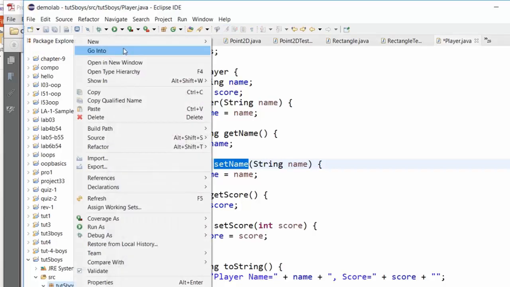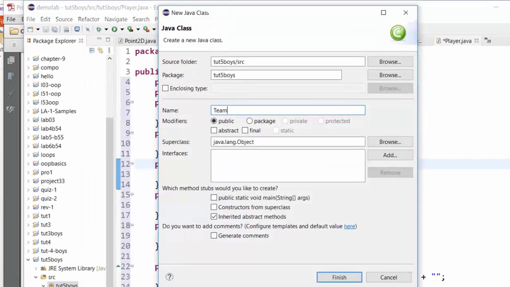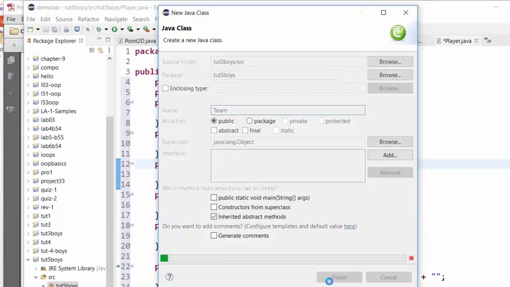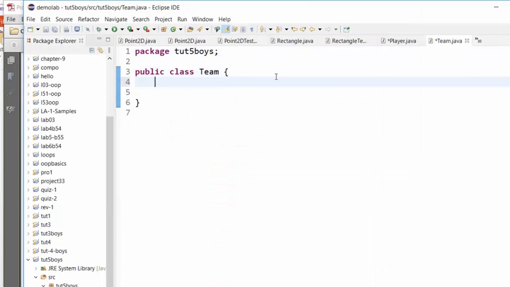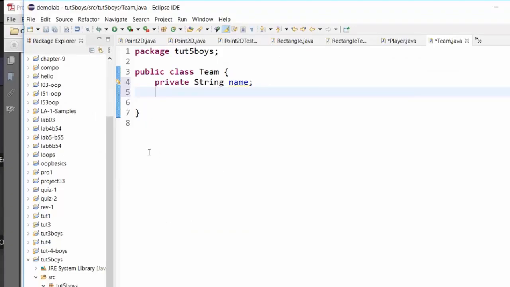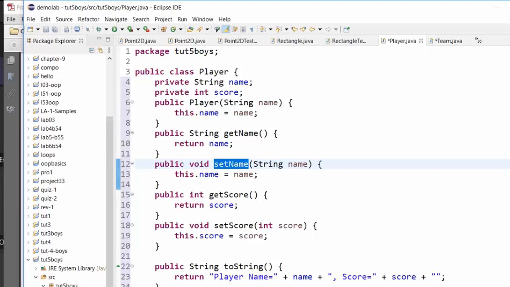Now I'll create another class called Team. The team has a name. Let us say private string name. This is the team name. And now the team has players, right? If the number is fixed, you can use array or you can use array list, depending.